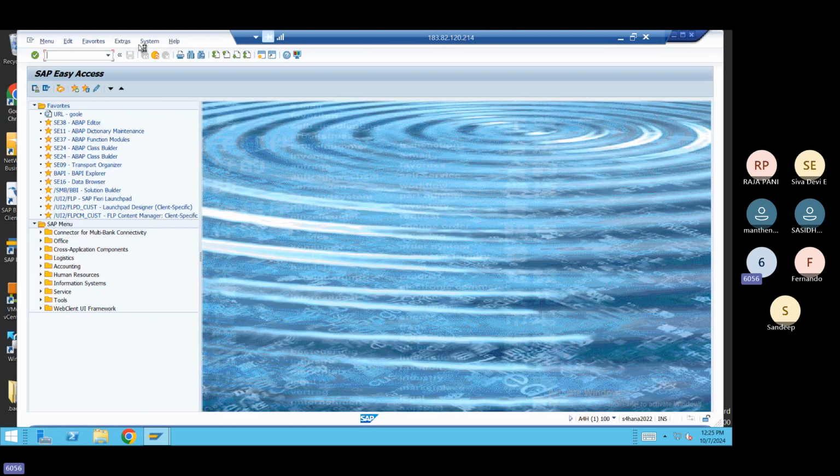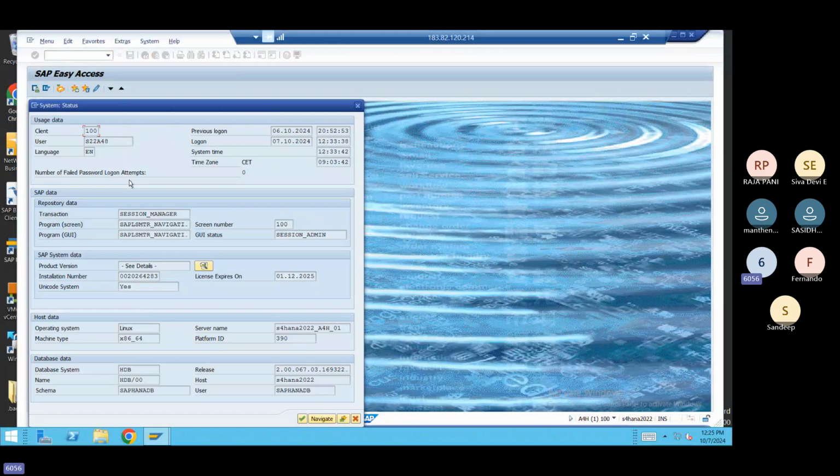So if you see here, system status, and here, if you go to your product version, the first thing is the database. Here it is nothing but your HDB, which is your HANA DB. In this case, you can also see your Oracle or MS SQL or some other databases.